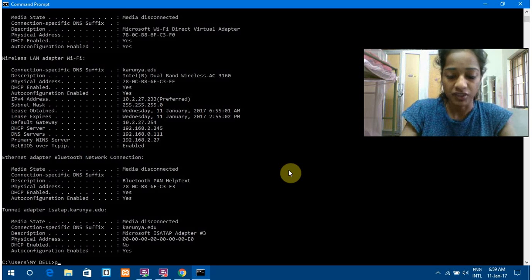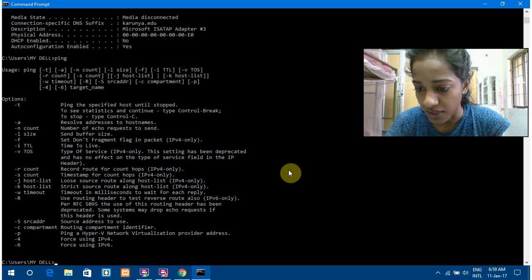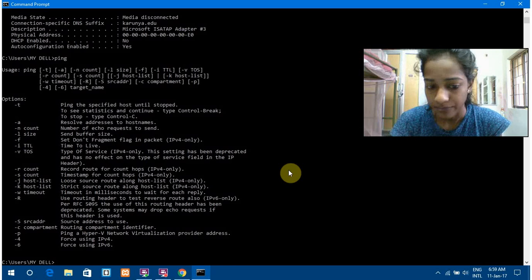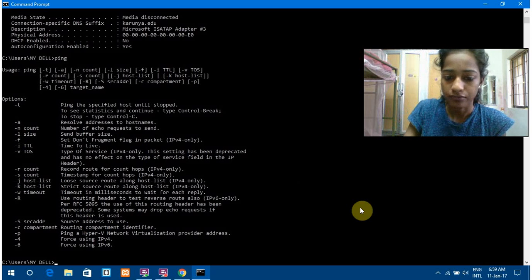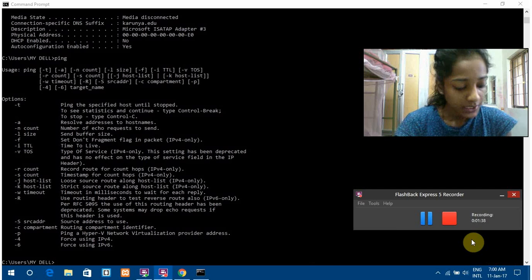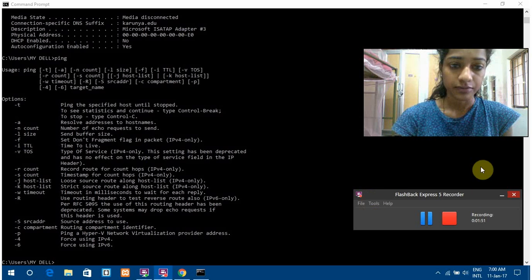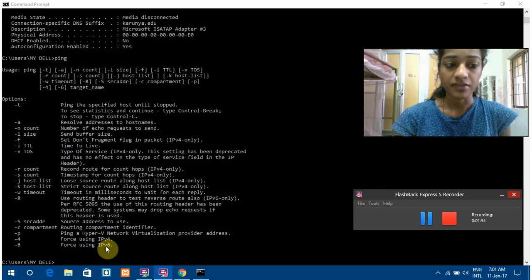Moving on to the next command, which is ping, which is an important command. Ping is a computer network administration utility used to test the reachability of a host on an Internet Protocol network and to measure the round-trip time for messages sent from the originating host to a destination computer. You give the ping command and the IP address of another computer. You get the time taken to pass the message.